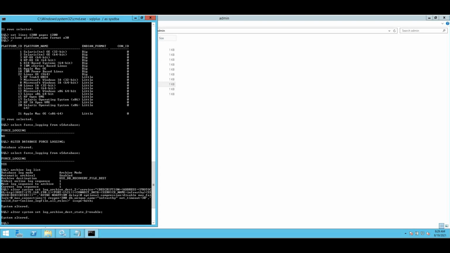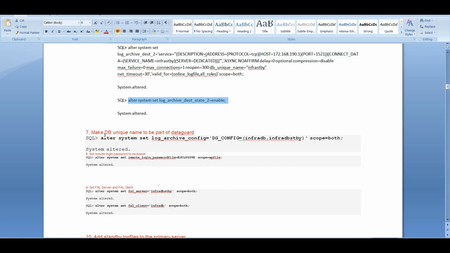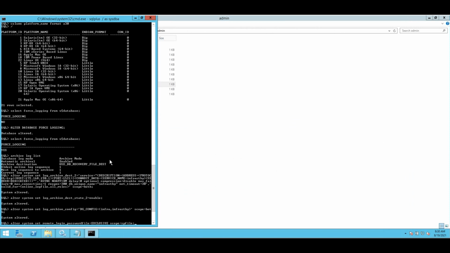So this is done. Next step, I need to add my DB unique name as a part of the Data Guard. So alter system set log archive config. This is the one I need to take. So this is done. Next, I need to set my remote login password file as exclusive. So let me create that too.